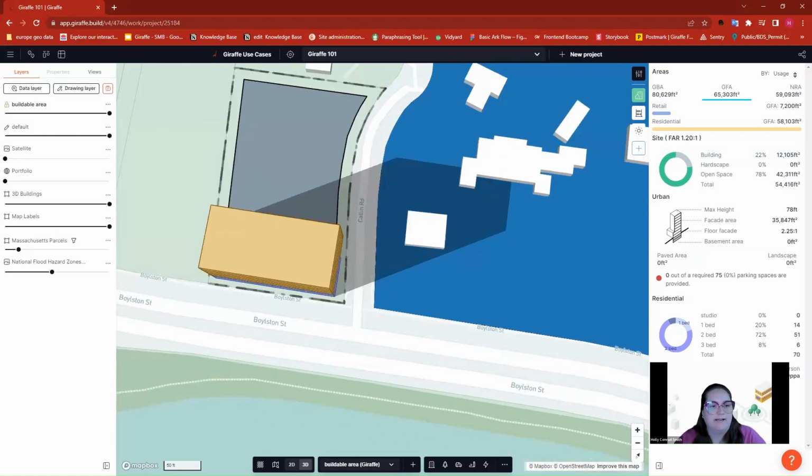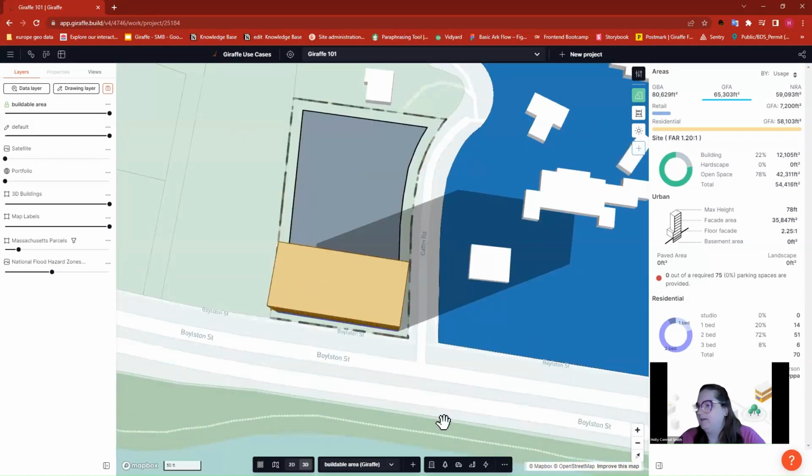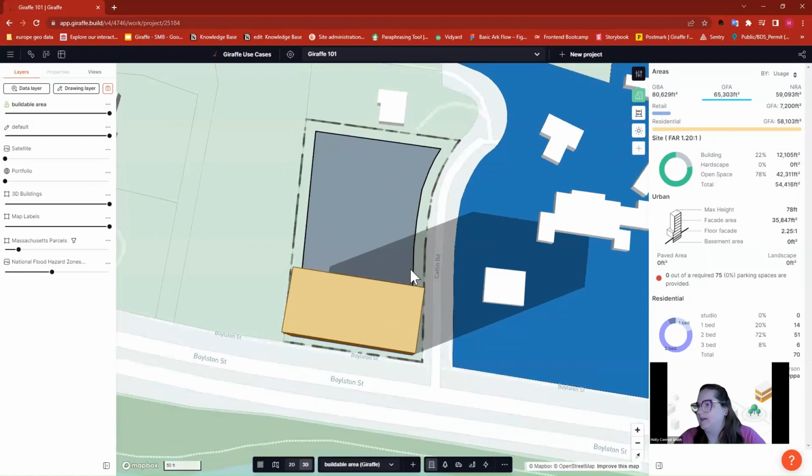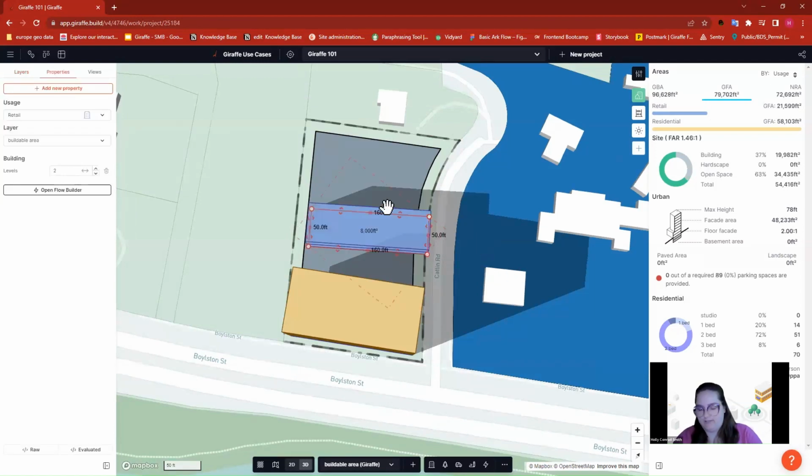And Karina is asking if we can just type in the measurements. Yes, you can. As I showed earlier, you can type in as you're drawing, 160 by 50, and it'll snap right to those measurements.